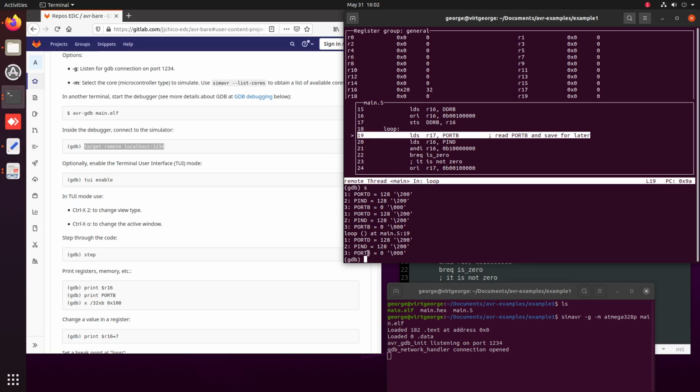We can check that we have actually stored it. DDRB we don't have here, so we can print it, DDRB, and we can check that we have stored that value. Okay, this is 32 in decimal.